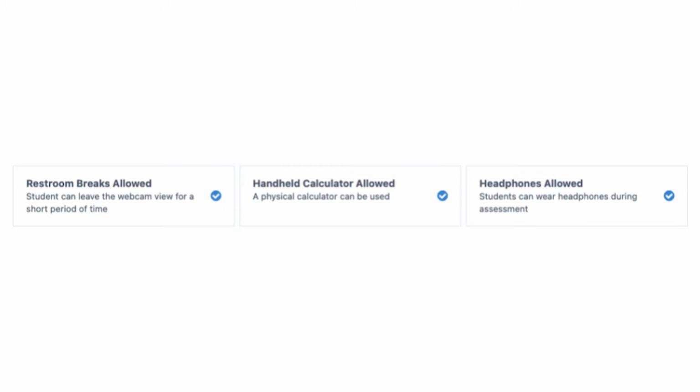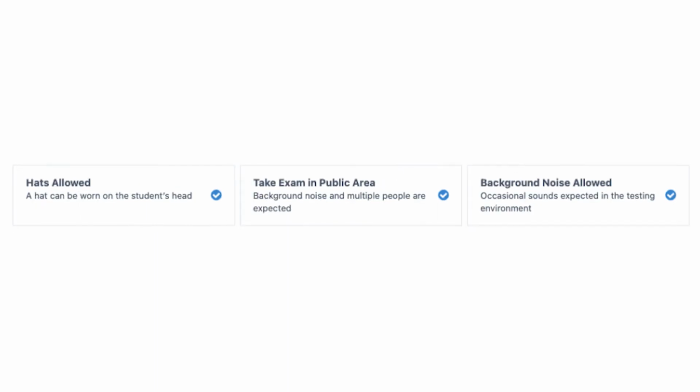We do have some calculator options built into Honorlock, but in the event that you want to allow your students to use a handheld calculator, you can choose this option here. Headphones allowed would mean that your students can wear any sort of headphones during their assessment. Hats allowed would permit your exam takers to wear a baseball hat or a hoodie on their head. Honorlock will always allow your students to wear religious head coverings during their assessments.